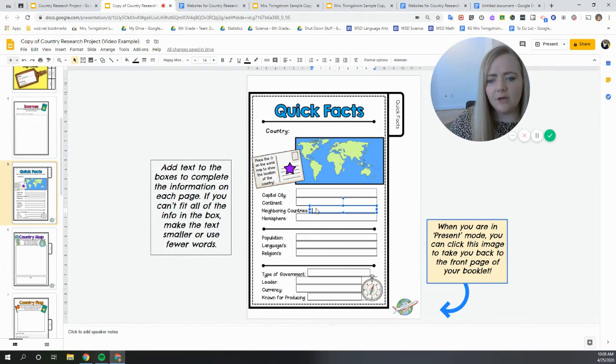Where it says neighboring countries, there might be like seven and you won't be able to fit all of them. You don't have to type all of them in. Just put a couple of them. If you can't fit all of them, that's okay. Remember that population means how many people live there.